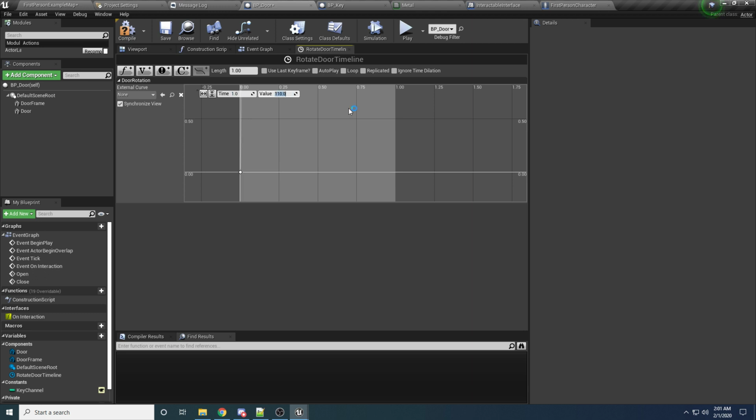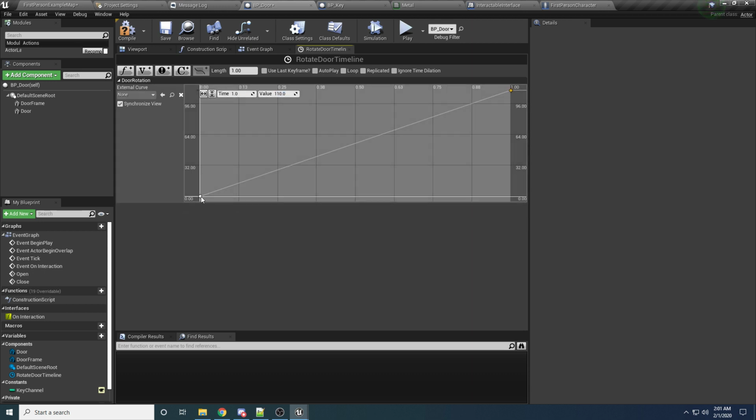So it's a little bit more than 90 degrees, because doors open a little bit further than that in reality. And so if you click these two little buttons to the left, it will kind of fit it nicely. So you can see we go from 0, 0 to 1, 110. So this is our rotation over time.